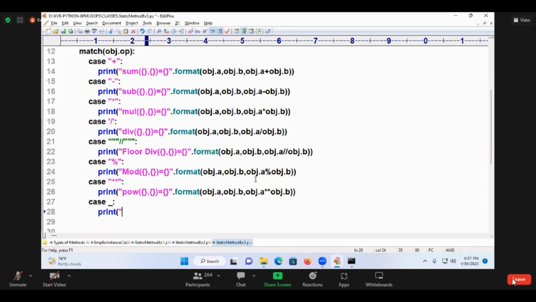కొద్దిగా improve అవ్వండి. So your selection of "is not an arithmetic operator" — which operator? Is not an arithmetic operator. Dot format of what? OBJ dot OP. Okay, so come out of that.